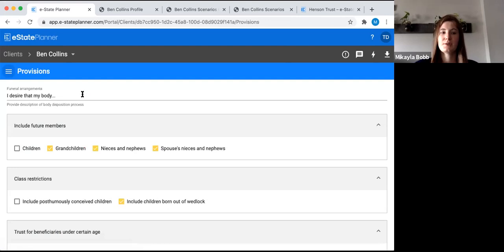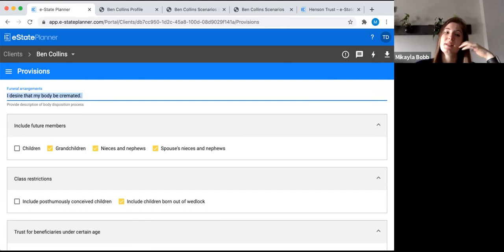Then provisions. So there's a couple of things here. The first is funeral arrangements. So if you want those in the will, you can type them on that line. But if not, just get rid of the text and there won't be a body disposition clause in the will.